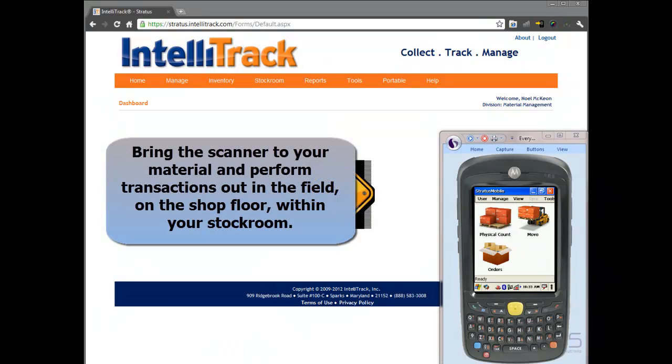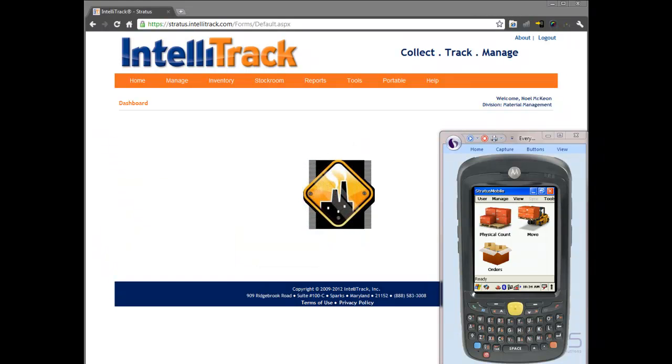Rather than having to bring material to a PC to perform a transaction, you're able to have a mobile computer like this in the palm of your hand and scan the material during a transaction, scan a location, enter your quantities, and then transmit that information when you're ready or real time back into the database.